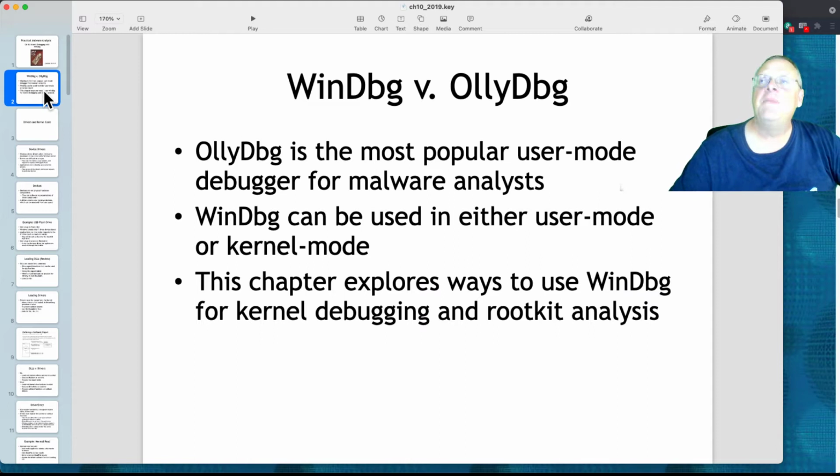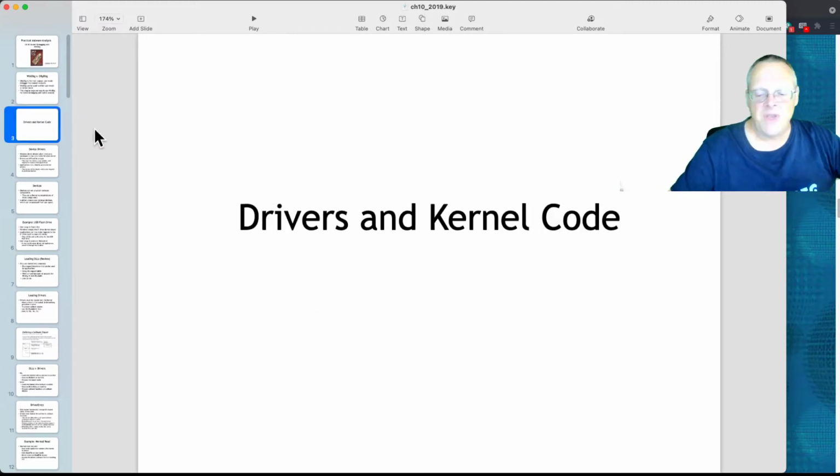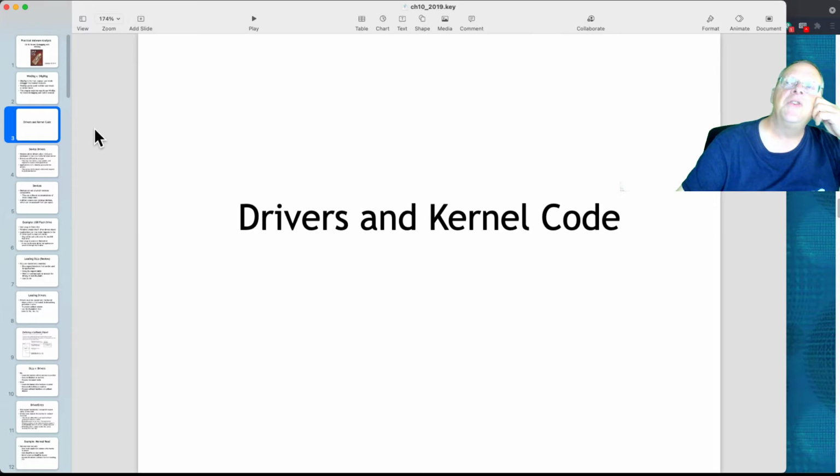OllyDbg is the debugger we've been using for userland, which is fine, although it only does 32-bit userland code. It will not do the kernel or 64-bit code. WinDbg can debug userland or kernel mode code, 64 or 32-bit, so it's much more powerful. It's just much harder to use. So we're going to do some things with WinDbg so you understand more of the structure of Windows.